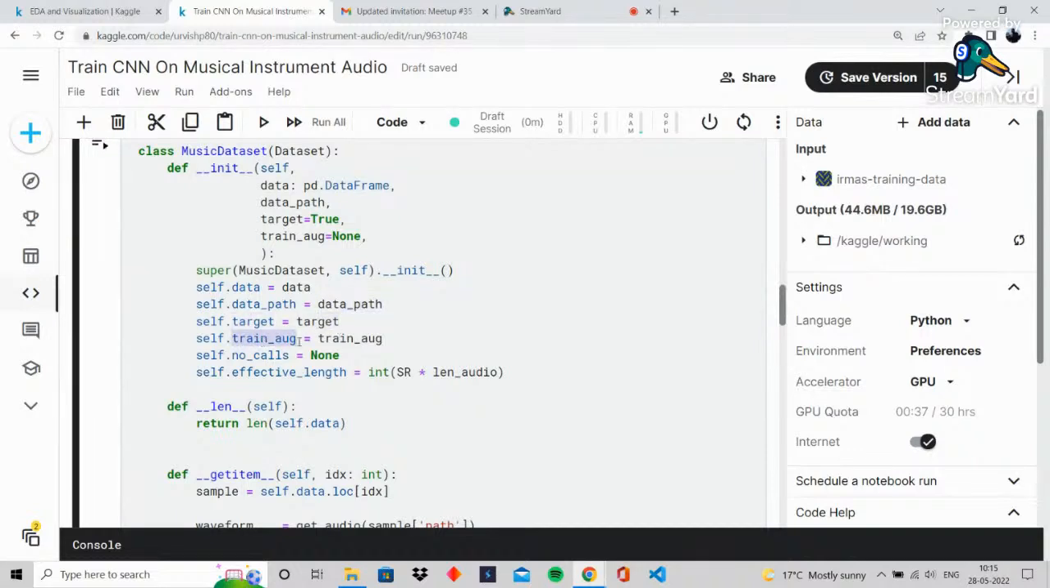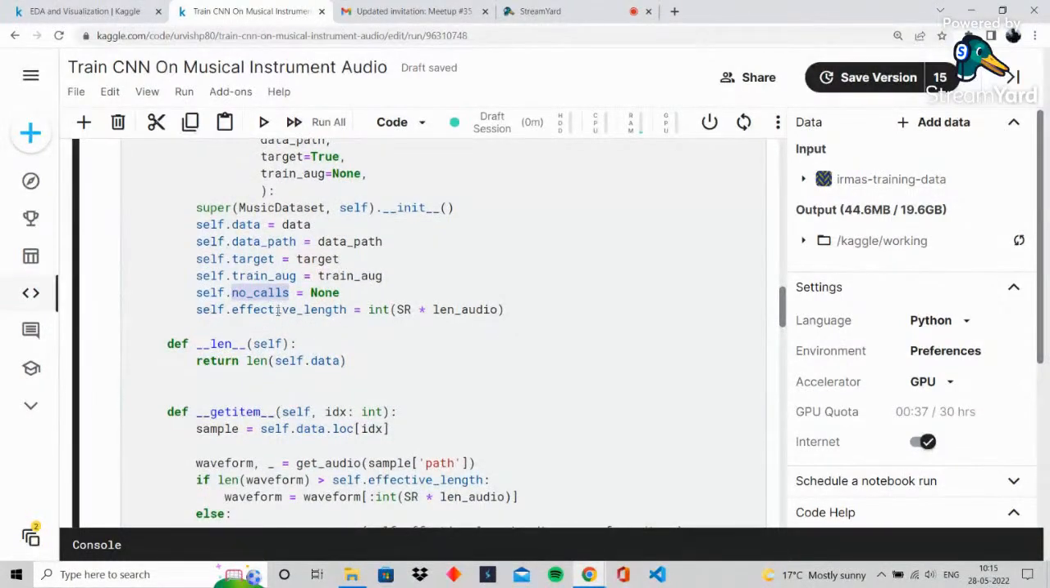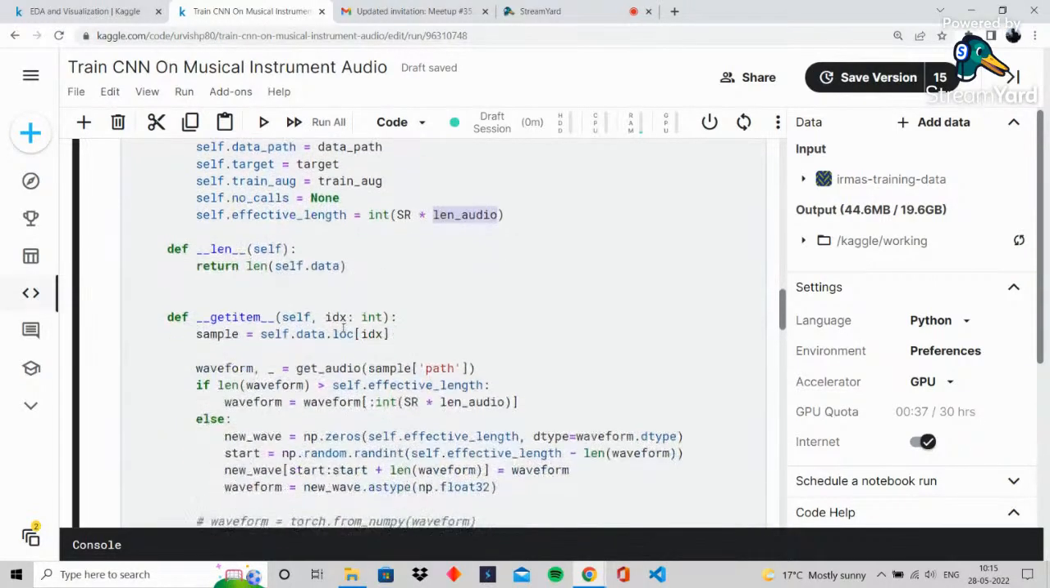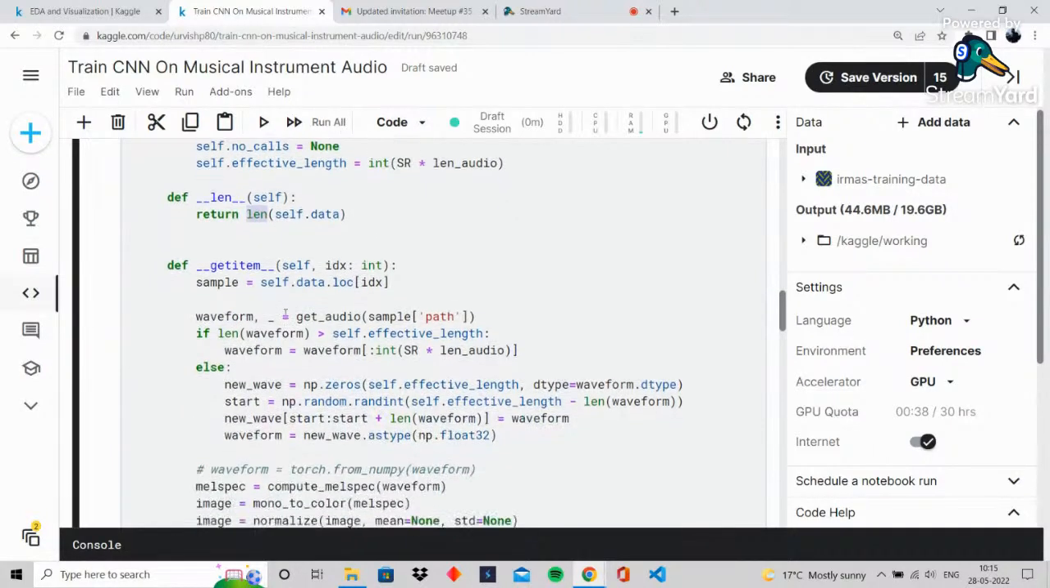Then we have the option to add augmentation, but I have removed all the augmentation in this one, but we will discuss that for sure. Then no calls is not useful again. Then effective length, which is basically what should be the length of the array that we are going to get from the audio. So it's going to be sampling rate multiplied by length of audio itself. And then a length function of our data loader, which is getting length.